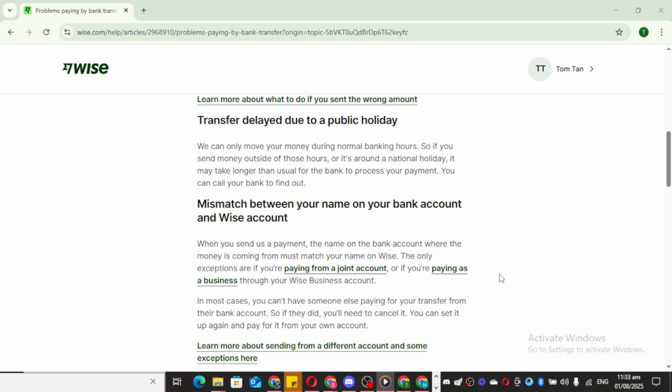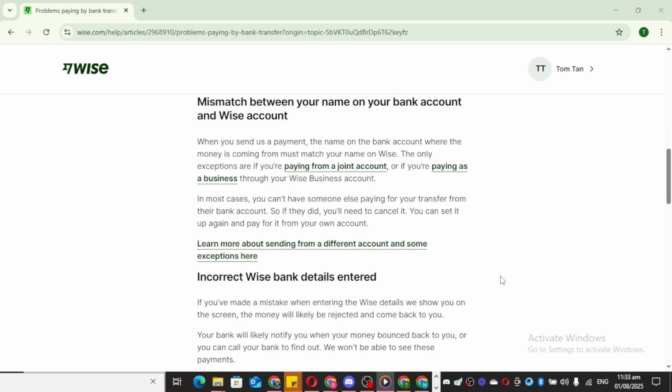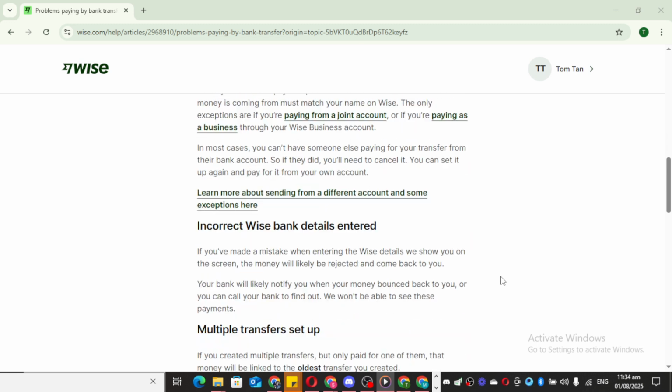You should also make sure that the bank details you entered for Wise are correct. Mistakes in bank details can result in failed transactions or, worse, sending your money to the wrong account. Compare the bank details you have entered against the details provided by the recipient and make any necessary corrections.